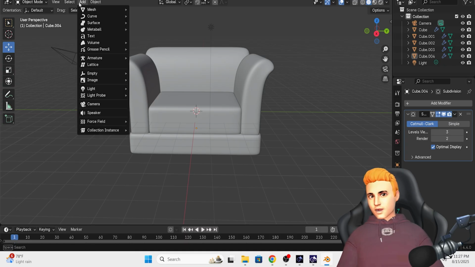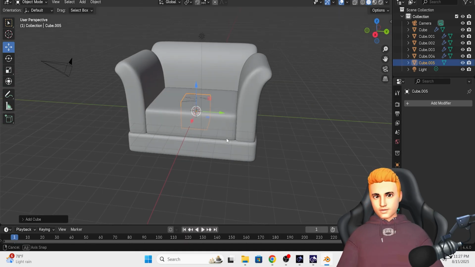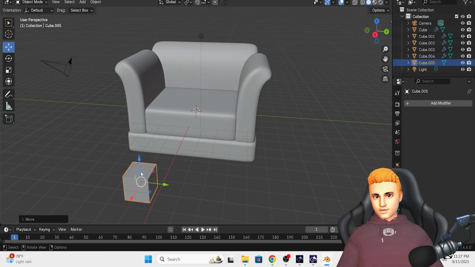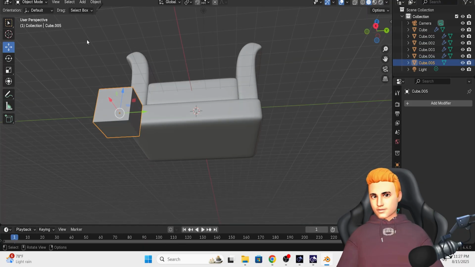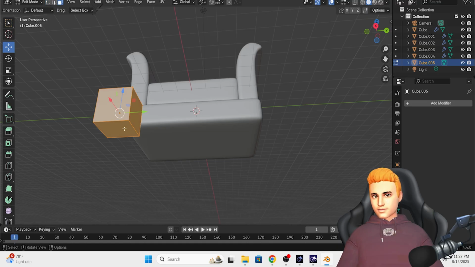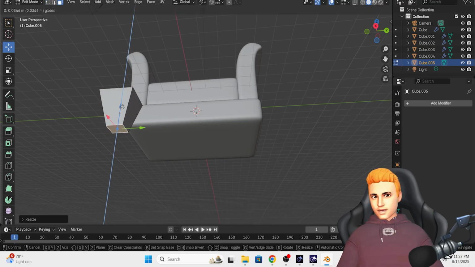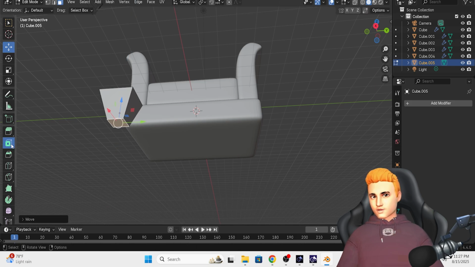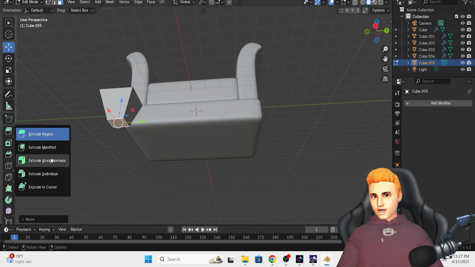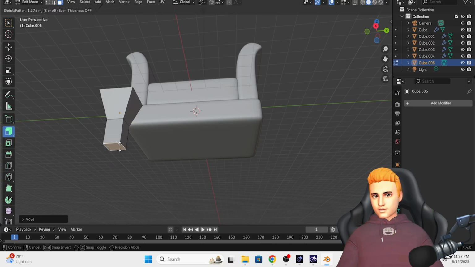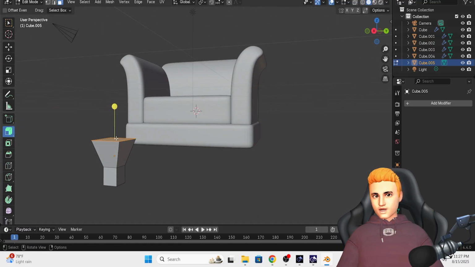Now for the bottom part, add one cube, create one cube like this, select this bottom face and then scale it a little bit like this, and then go in extrude along normals and then move it a little bit here like this. Here also extrude along normals and move it a little bit here like this.